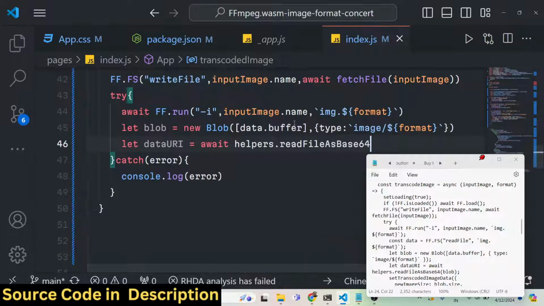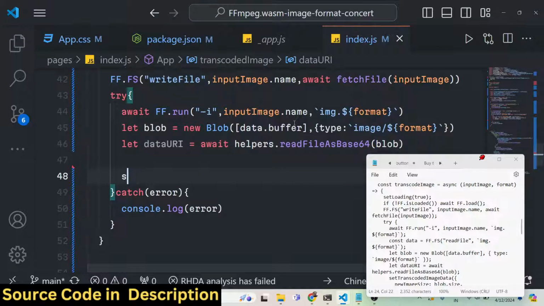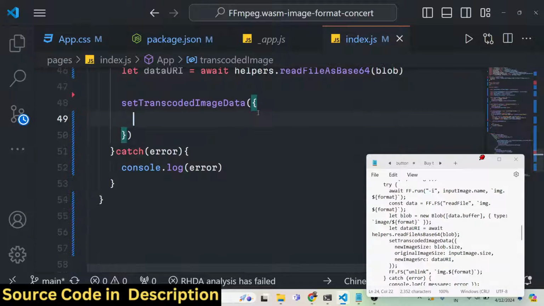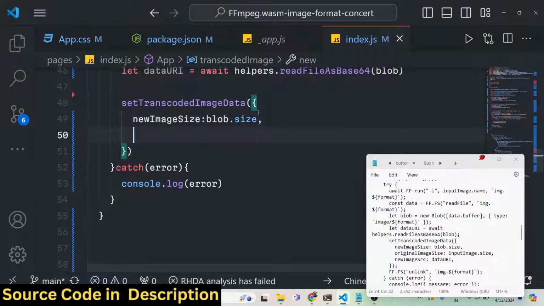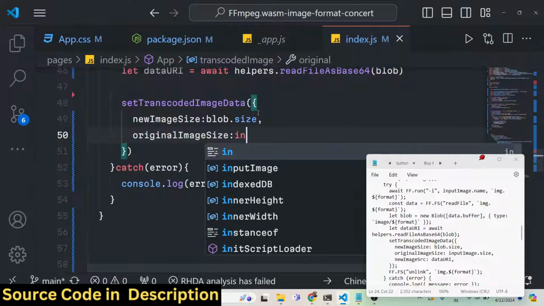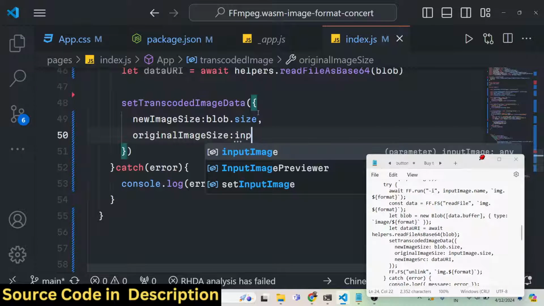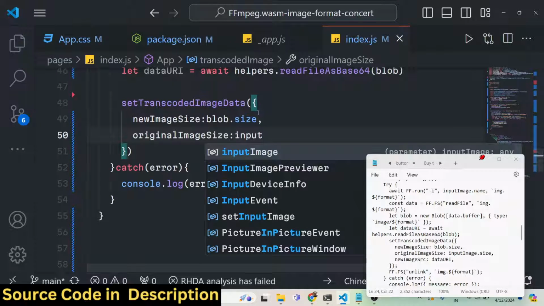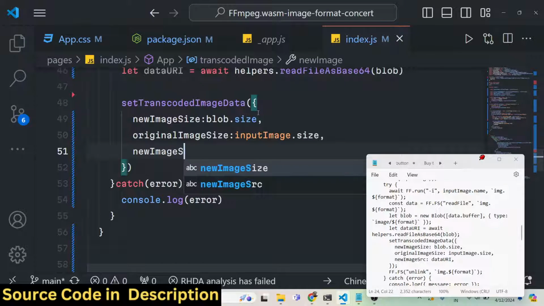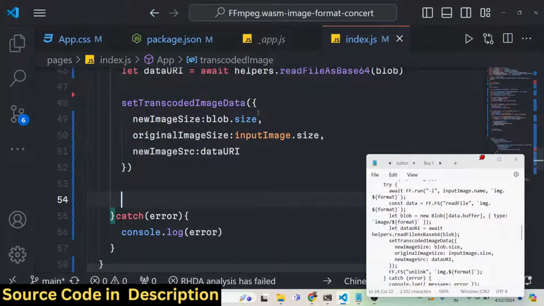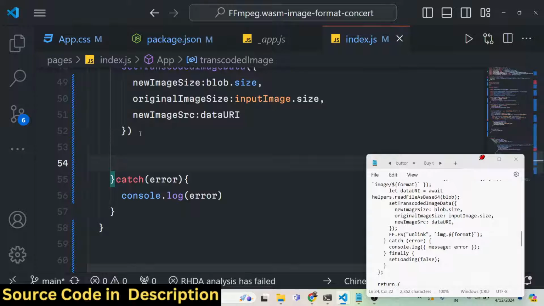and we will basically read this as base64, pass it as blob, and then we will say set transcoded image data to, this will be set to the new image size, which will be blob.size, original image size, which is input image size. It gets access to all these things, guys. This is the beauty of this library, and the new image source, which is data URI. So we set this, and now we just need to delete that file.